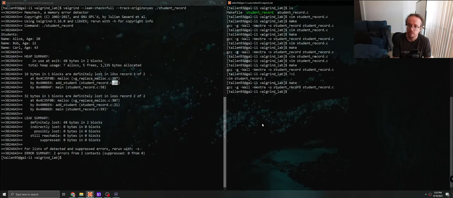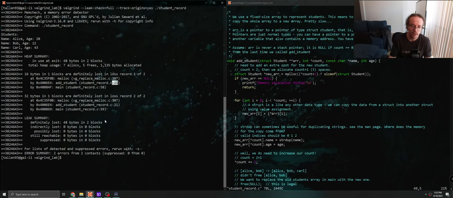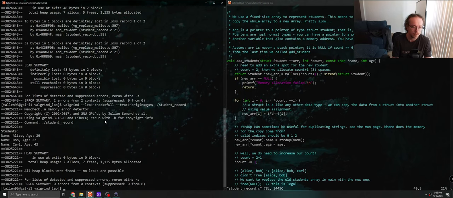So if we run make, and we run our experiment one more time, we find we get printout students name Alice, Bob, Carl. Total heap usage. Heap. That's a word we've heard before. That's where our malloc memory comes from. 7 allocs, 7 frees, 1,135 bytes allocated. All heap blocks were freed. No leaks are possible. Zero errors, zero contexts, our code works.